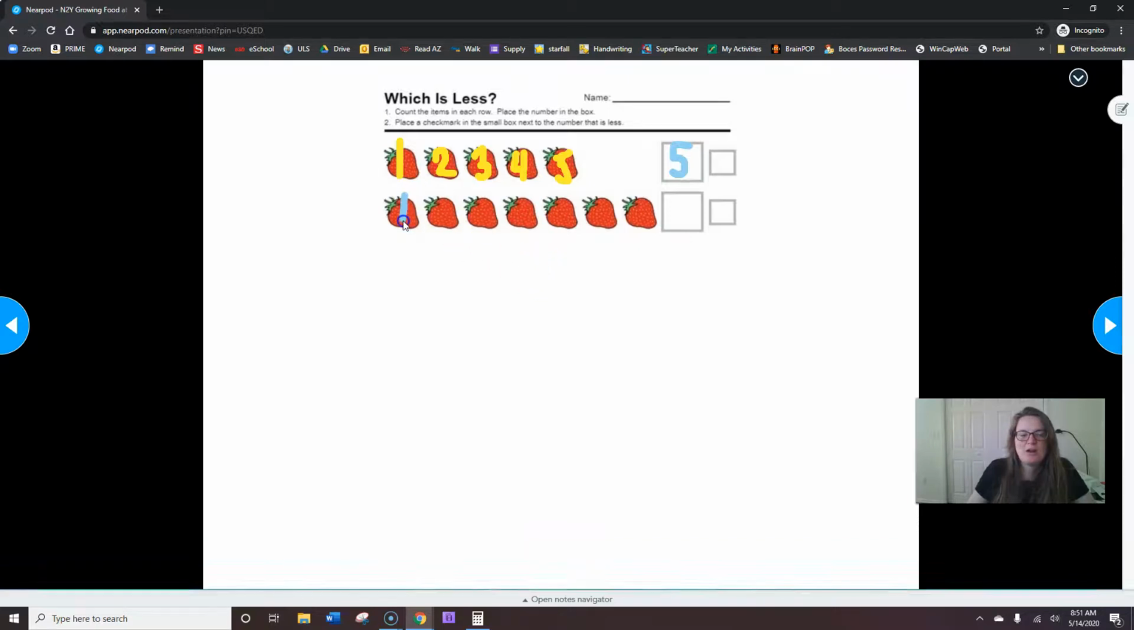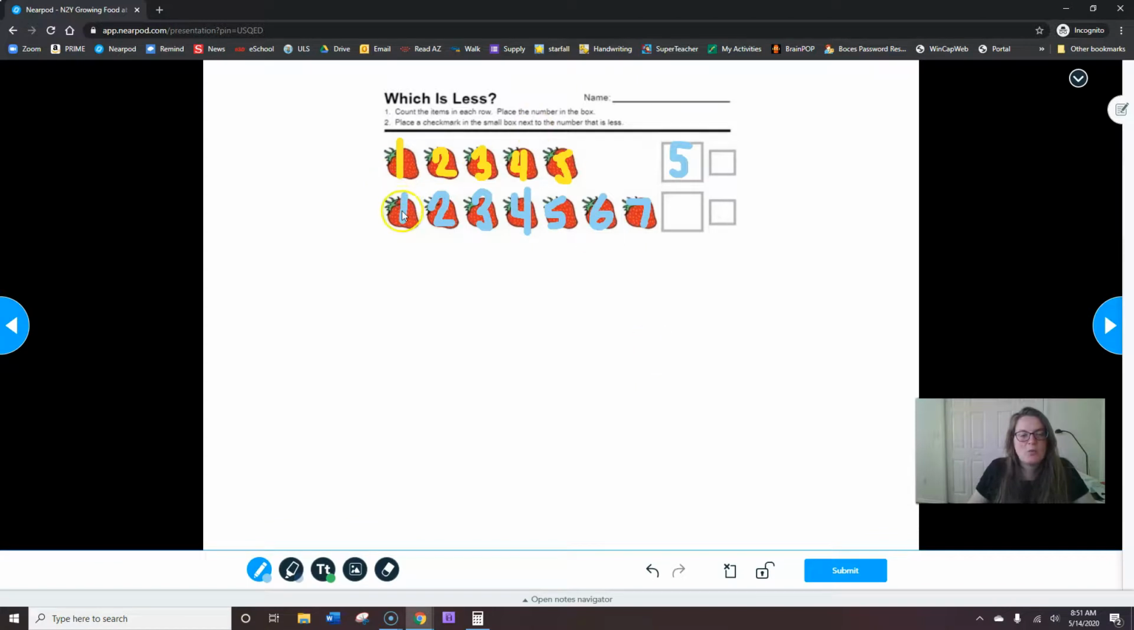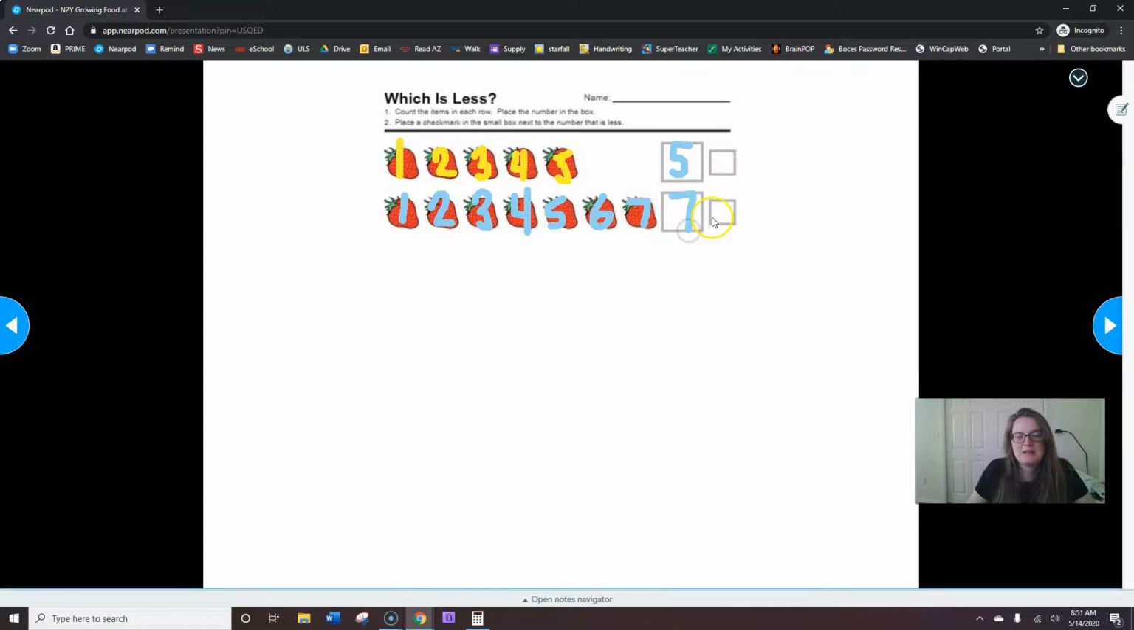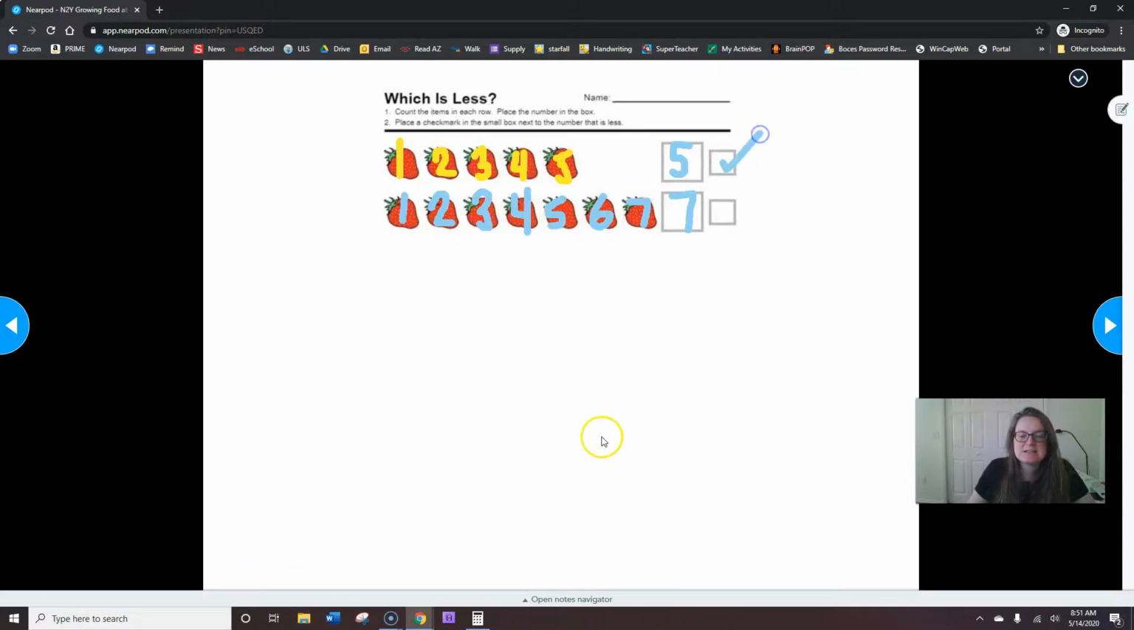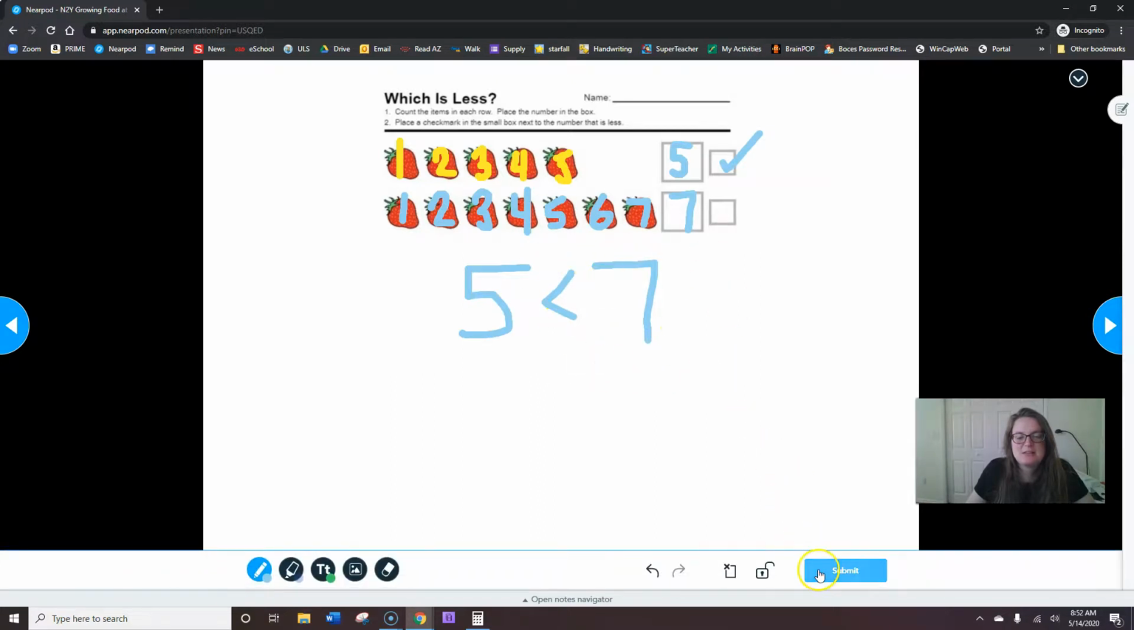Ready? 1, 2, 3, 4, 5, 6, 7. Can you count them with me? 1, 2, 3, 4, 5, 6, 7. Now, which one is less? Do you have less strawberries if you have 5 or if you have 7? 5 is less, and less is what we're looking for. So 5 is less than 7. It wants to eat the bigger number. Then hit submit.